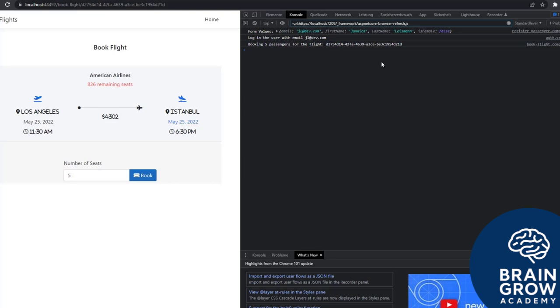Right, okay, so the information of the form and also the GUID of the flight are looking perfect, so that's very nice. And now we can go ahead and create an endpoint in our RESTful API to really receive the information that we will send from here.